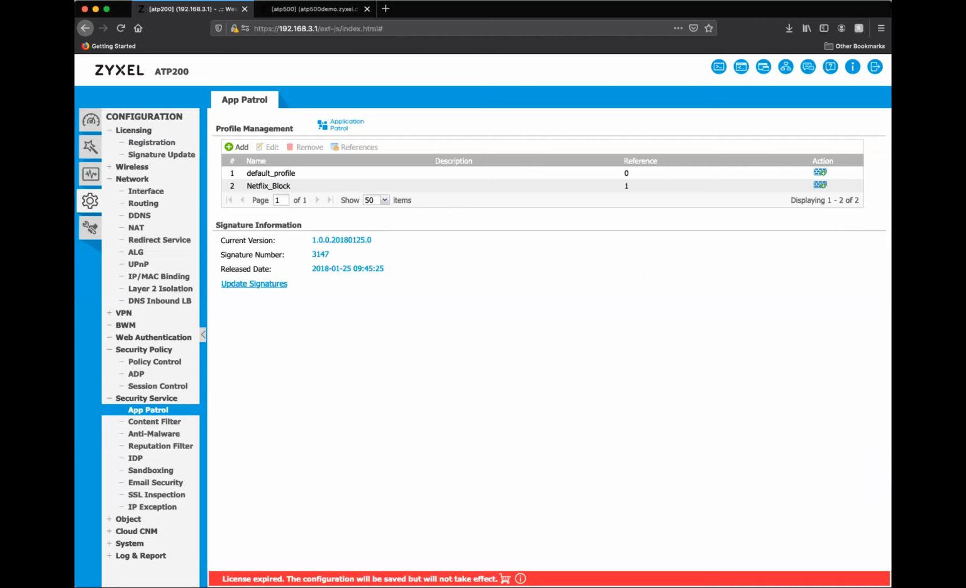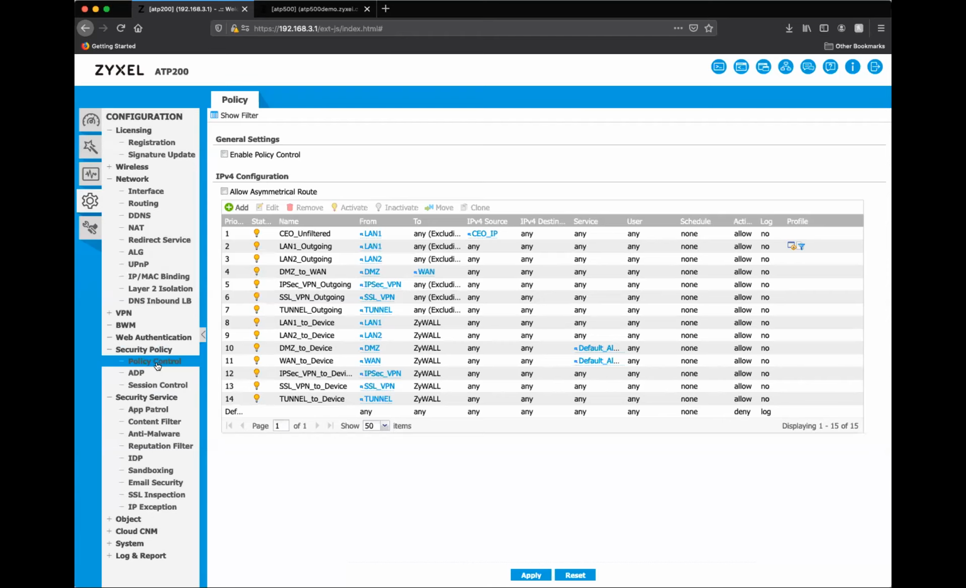Can you whitelist or blacklist based on geolocation? At this present moment, no. You can only use the geolocation or the geo-IP filter specifically for firewall rules. So what you can do is in policy control, if you want to block specific incoming, yes, you can. But when it comes to applications and content filtering, no. Specifically, the geolocation IP filtering is specified for the firewall itself.